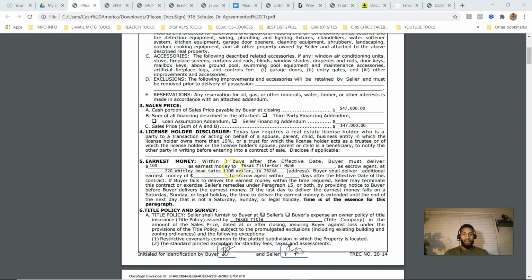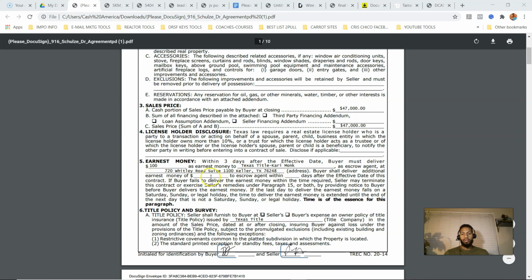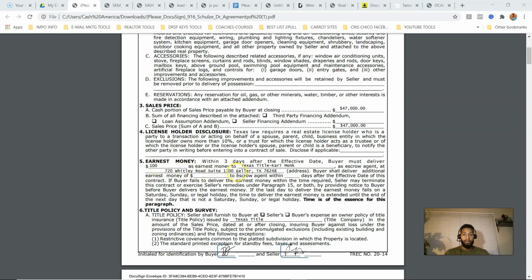So the next part, as money to, that's who the title company is. For me, I like to put the title company and the escrow agent's name. The next line, you'll be putting their full address, and then additional earnest money, you leave that blank. To the escrow agent, for however many days, you leave that blank as well. So what this is saying right here is I'm going to give this title company a $100 check at this address, within 3 days once we get this contract signed.